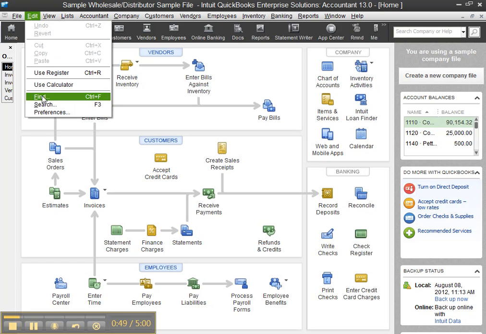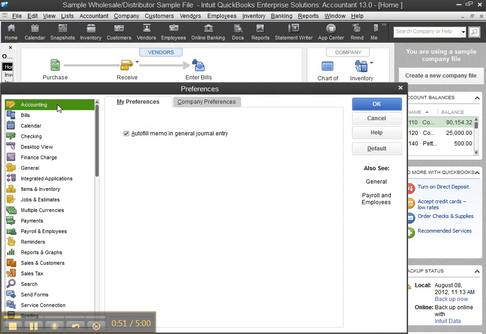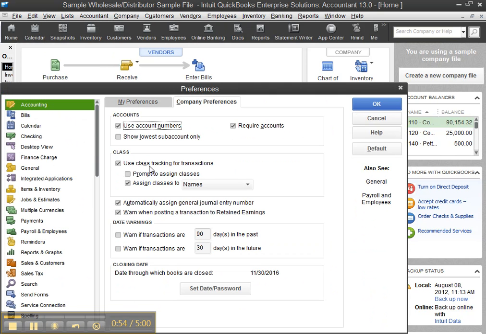So I'm going to go to my preferences for a sec. Under accounting, company preferences, you'll note that under use class tracking I have the ability to assign classes to accounts, items, or names. In this case I've chosen a name. Go ahead and click OK.